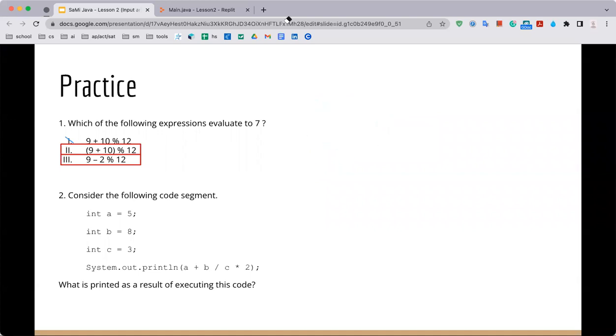Now let's take a look at the second expression. 9 plus 10 in parentheses. This simplifies, first we take parentheses, this simplifies to 19 modulo 12. And you can simply work this out to 7. So yes, expression 2 is an answer.